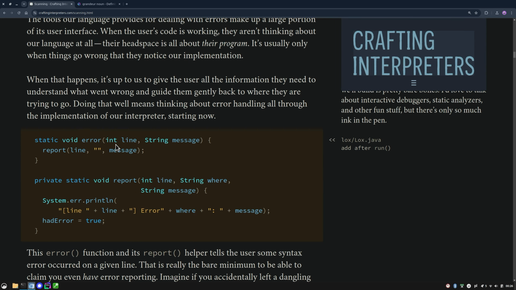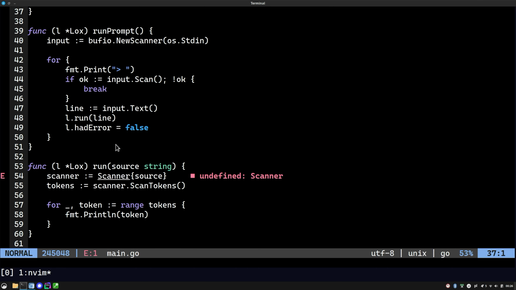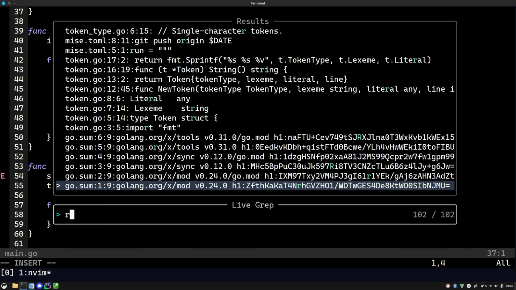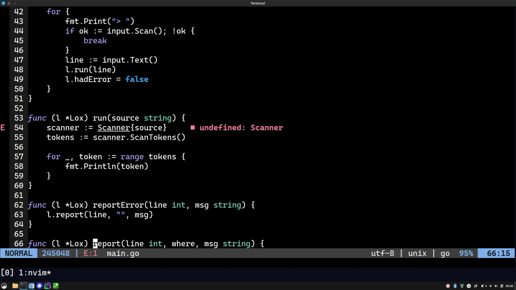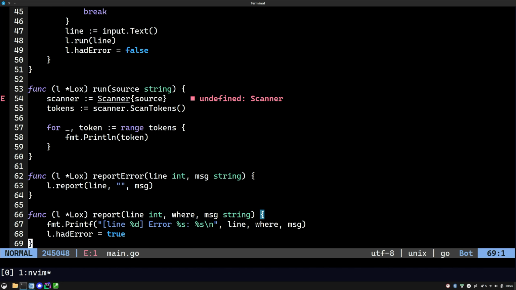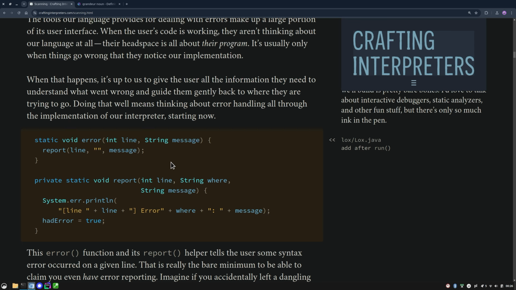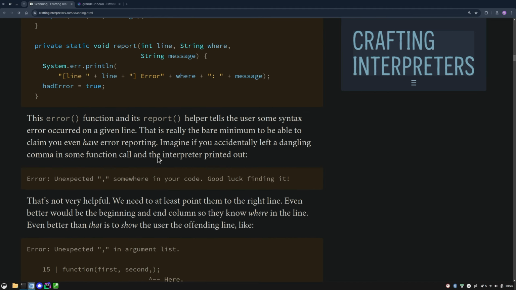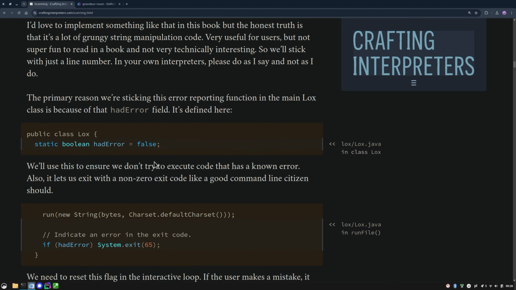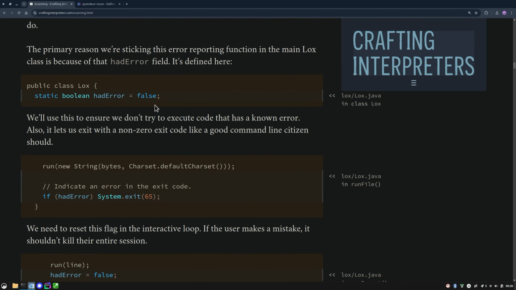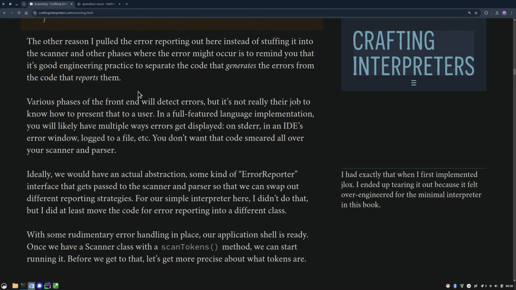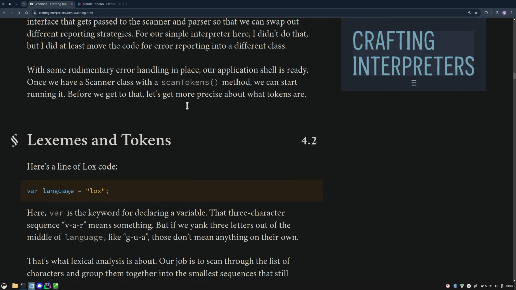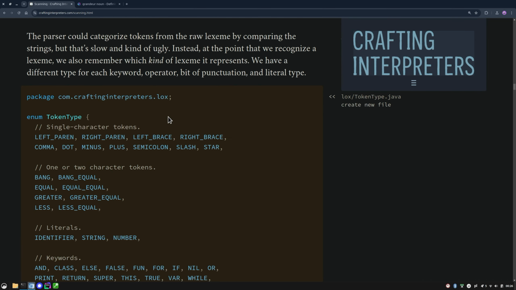And I think we also implemented the part with reporting errors. I think it was here. Yes. So we have the error interpreter, and yep, we had this. Okay. I think we got here.